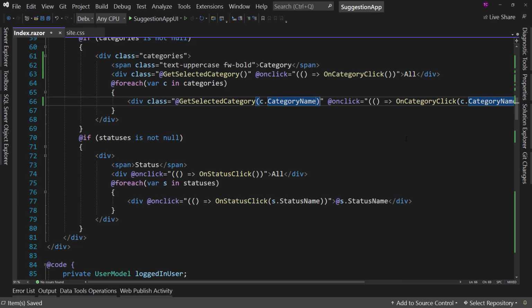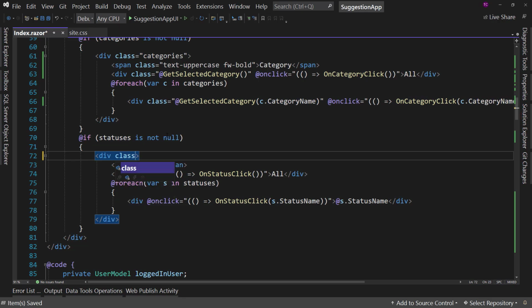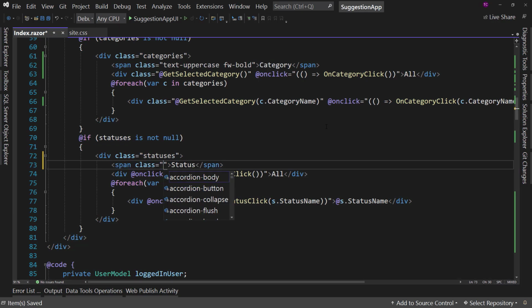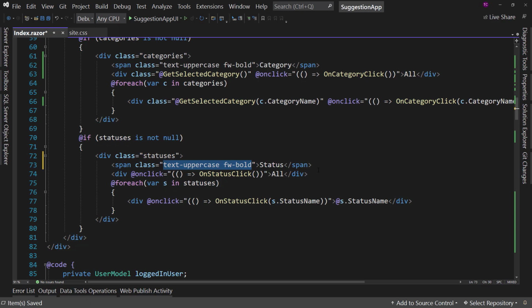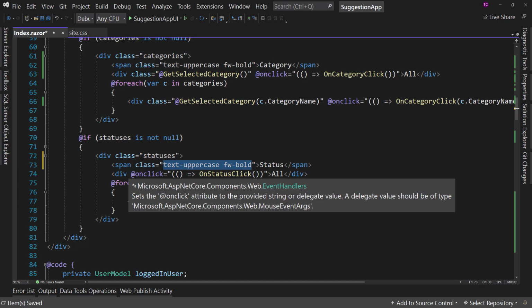And we'll do the same exact thing for statuses. So div class equals statuses. It's a custom class. And then our span, we're going to have class equals text-uppercase and font-weight-bold. Both of those are Bootstrap classes. If you're not familiar with Bootstrap classes, go to getbootstrap.com. Look at the documentation. It's awesome. It'll really help you out in understanding what's going on.